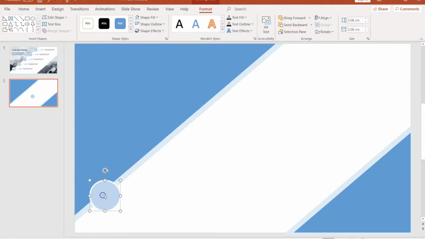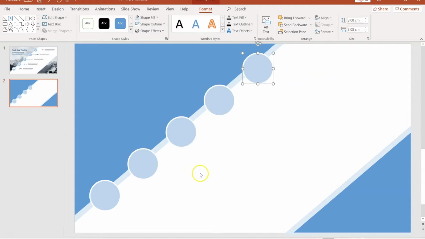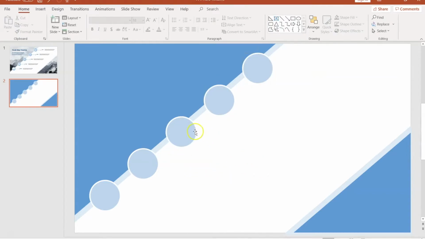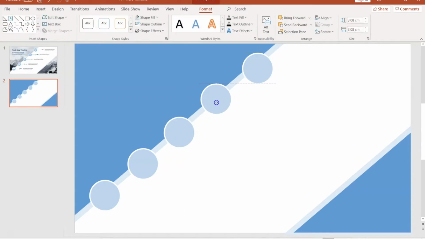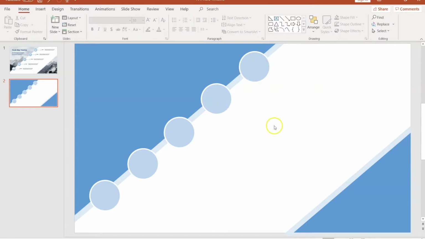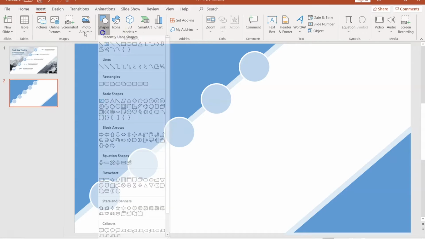So we're going to position that one in the bottom left-hand corner. Control D again to duplicate exactly the same shape. We're then going to just try and space them out across this timeline. Okay, so in this case we've got 5 stages. Again, you can have 4, you can have 3, you can have 6, and you can just change the sizes to suit your needs. But I'm pretty happy with that.